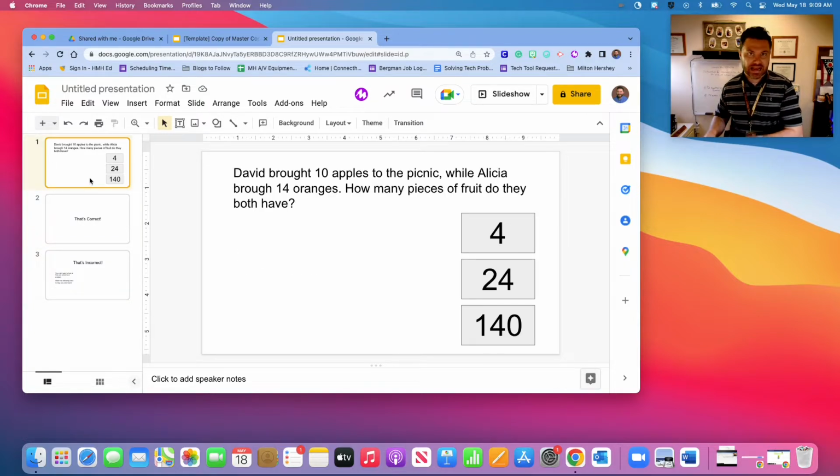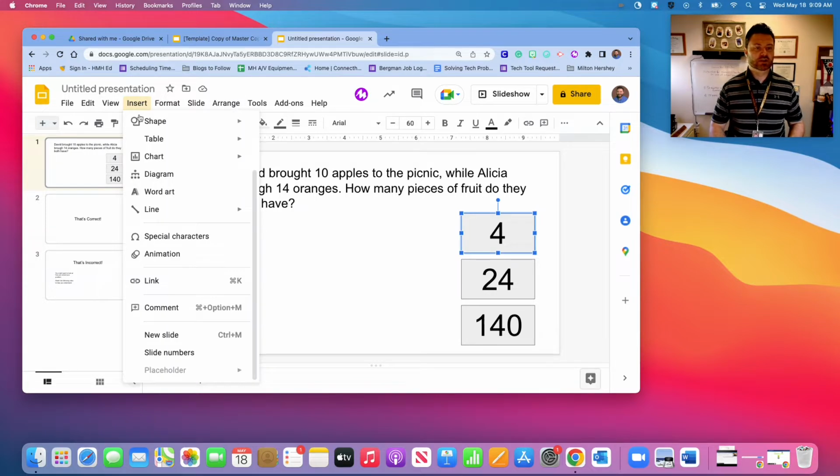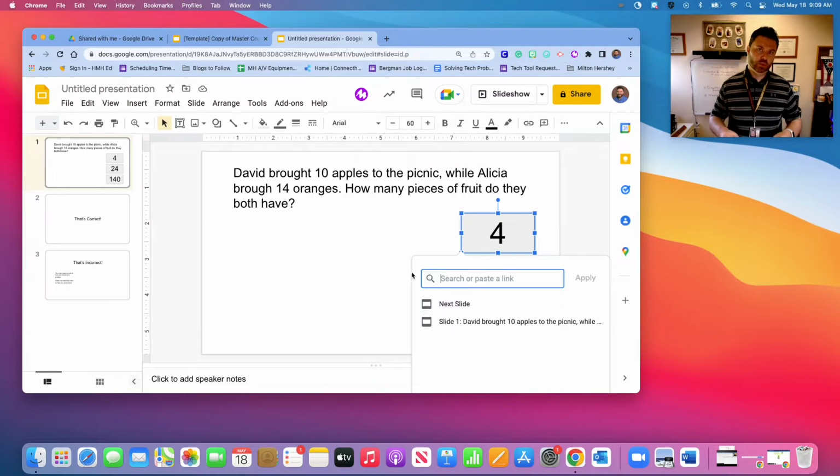Now, how to actually make this work so that students can go into this presentation and then click on it, you're going to choose the box that you want to link to another slide. So right here, this number 4 is wrong, right? We can go up to the insert menu and go to link, or on your device, you can press Control or Command K. I'm going to select this, and it gives you what you want to link it to. You can link to a hyperlink to a website, or you could link to a particular slide. For this example, we're going to link to a slide.